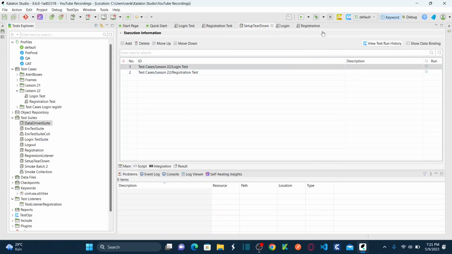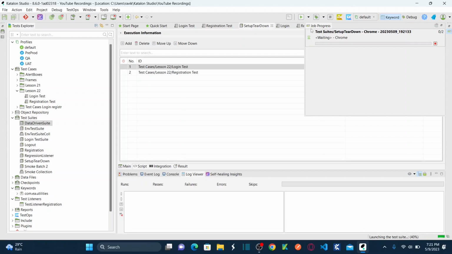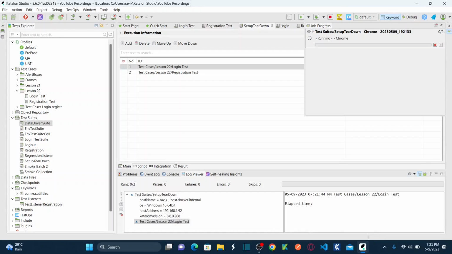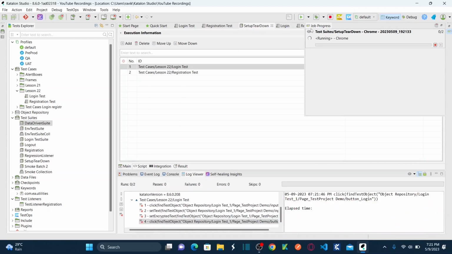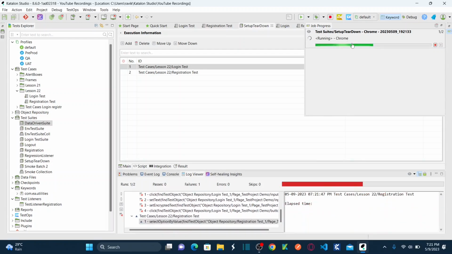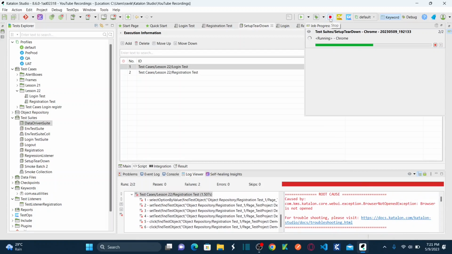So now let's run these test cases. Run Chrome. We'll see now. So first, before the test suite executes, it should perform setup, which is opening the URL. So if you see here, okay, I think there is a problem. Okay, what is the problem? Let's see.